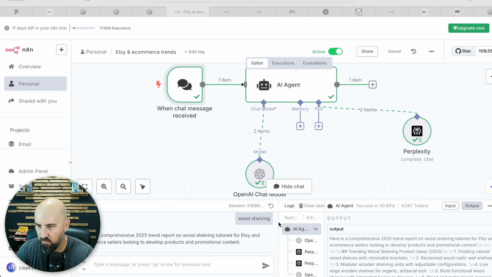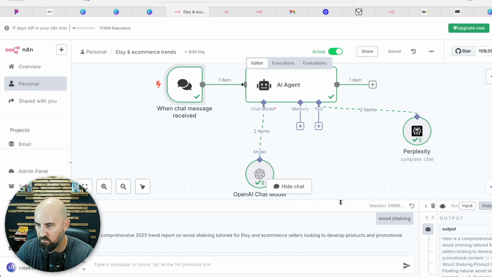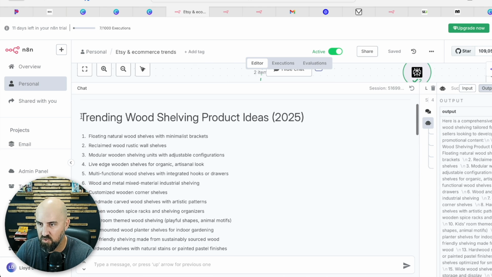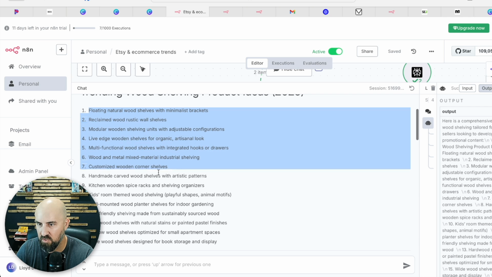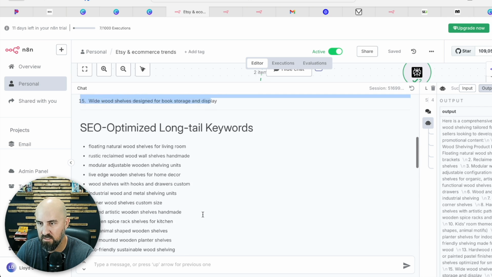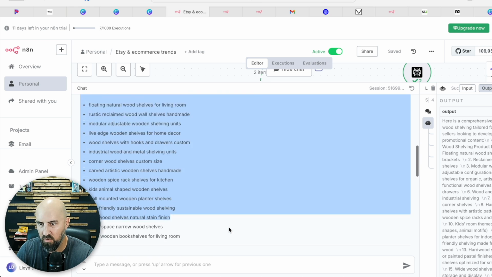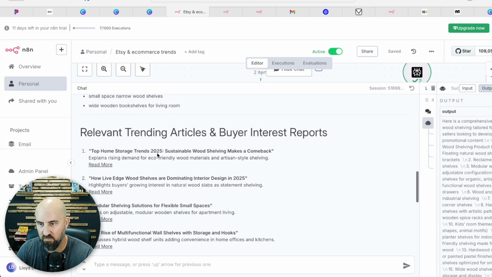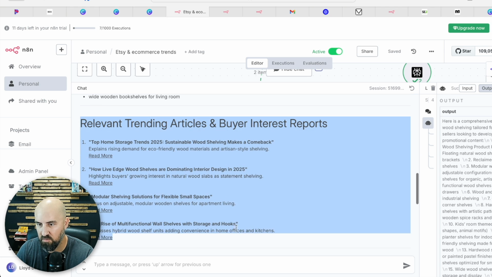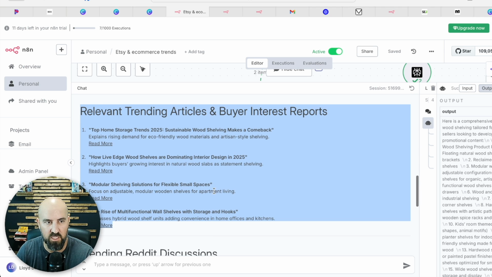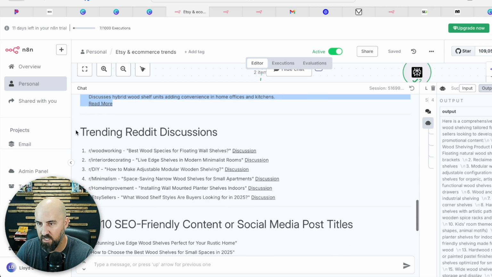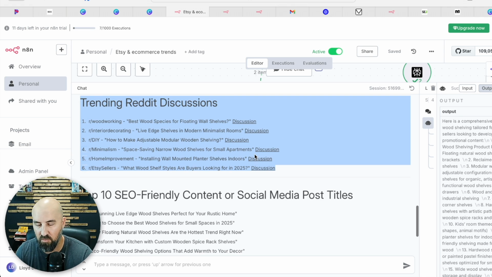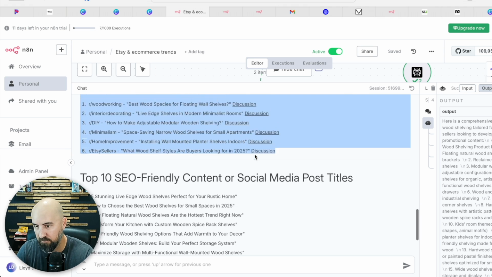All right, here we go. Let's make this a little bit bigger so you can see what is going on here. Basically this gives me the trending wood shelving product ideas, a huge list of them. SEO optimized long tail keywords, which you could use in your listings, but also get ideas from on what products to release. Here are all the articles and interest reports for this niche, and trending Reddit discussion. So you can go in here and see what real people are saying about this trend, what they're asking for, what they're looking for, what they're doing.